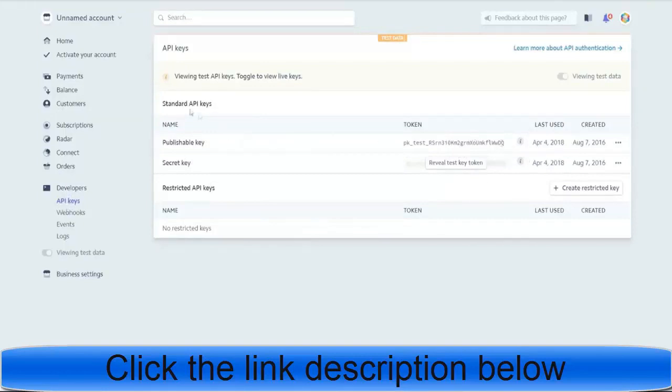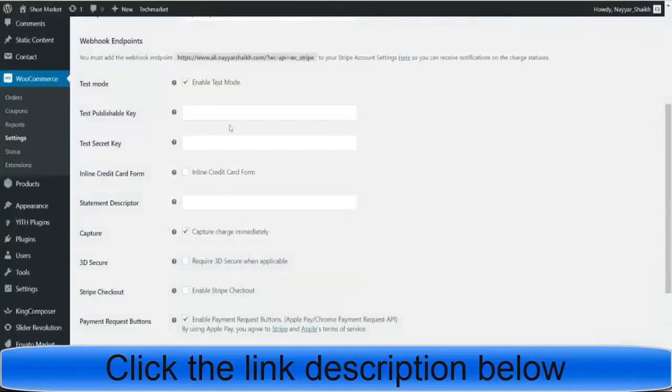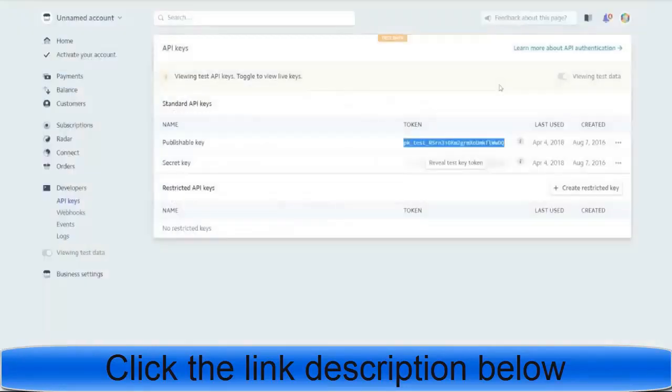Now, if you see over here, by default the test mode is available. This is showing the test API keys. Here are the restricted API keys, and we have not yet created the live API key. So I am doing this test transaction. First one is the publishable key. Copy this publishable key from here, come to this page and paste it over here.